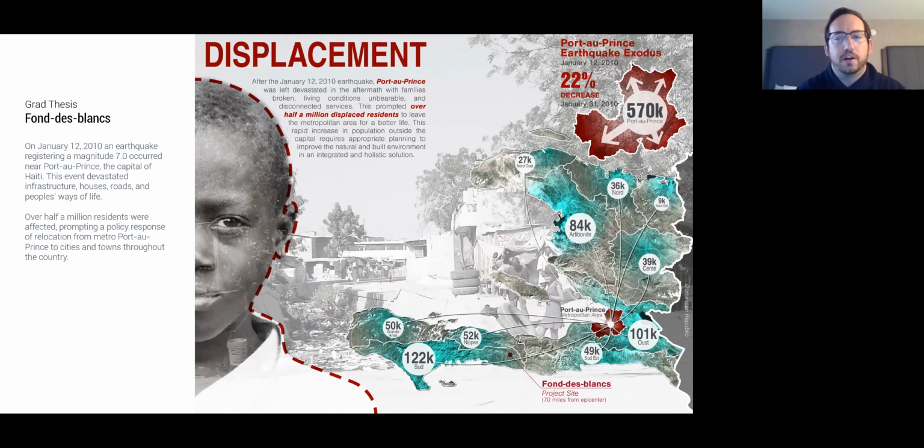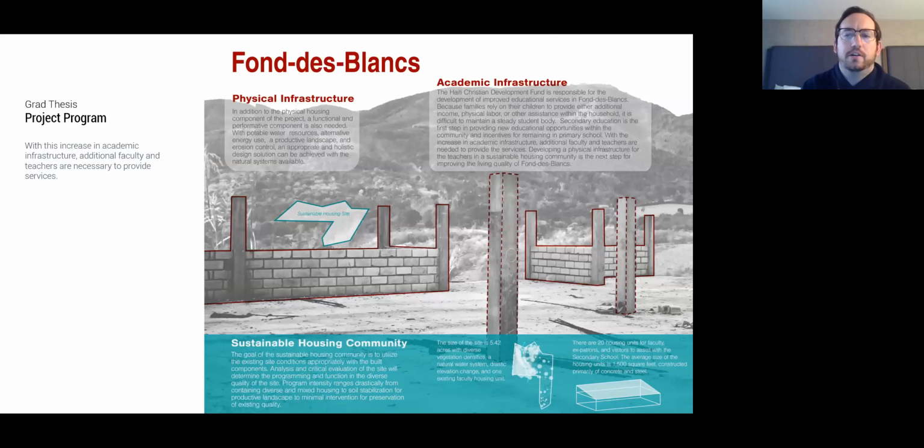And so with this topic, we were looking at the issue of water infrastructure in a small village in Haiti, Fond de Blanc. It was about 70 miles from the epicenter of the 2010 earthquake that devastated the capital. From that devastation, a lot of the community was displaced to these outlying villages. And with that huge influx in the population, that put a huge demand on their water infrastructure.